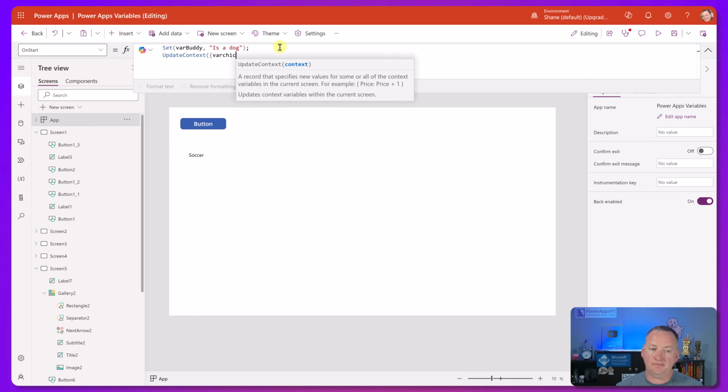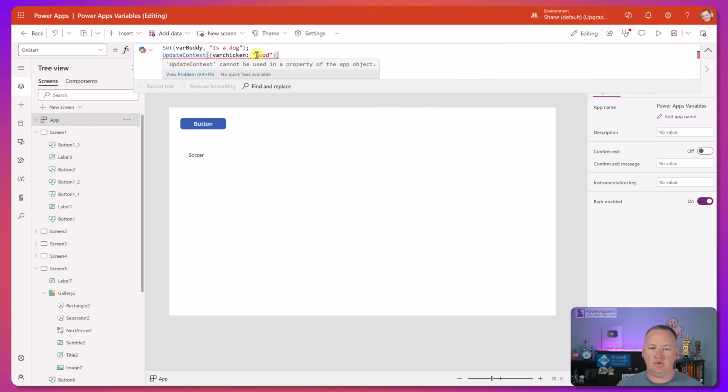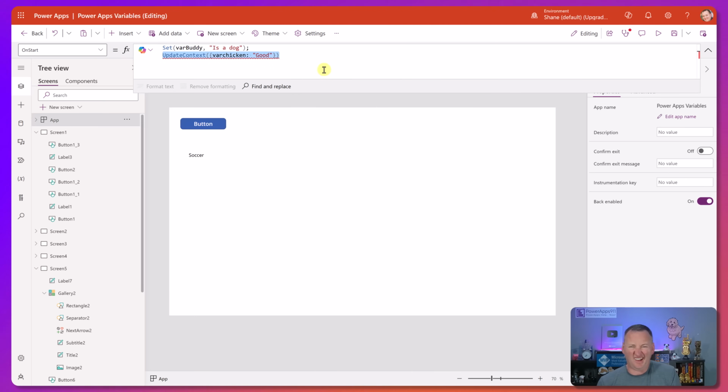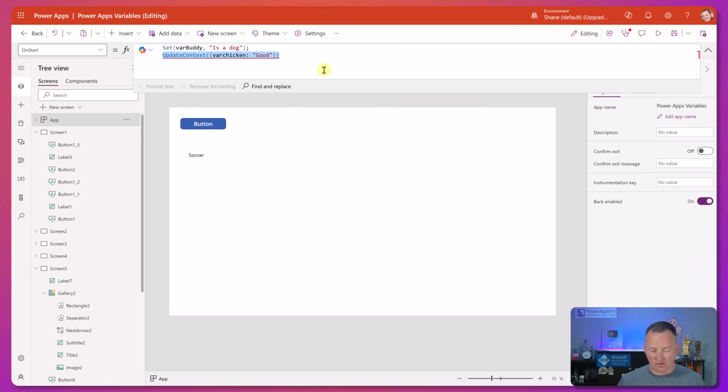Var chicken equals good. It's like, no, you can't use that because on start, what is the context of on start? It's not tied to a screen. So context variables don't work there. If you need to set something to use on start, it's always going to be a Set.